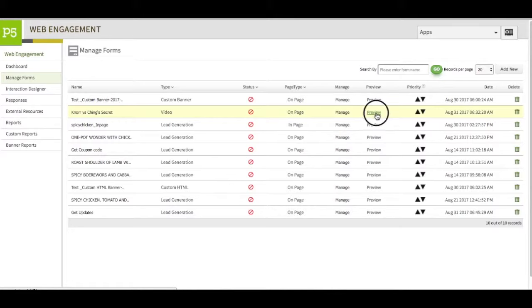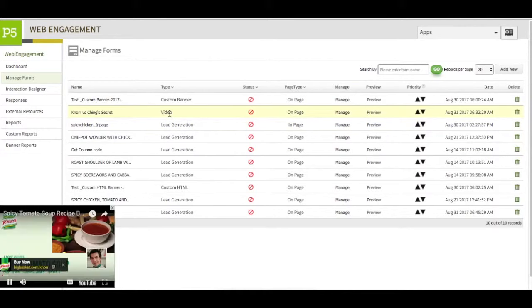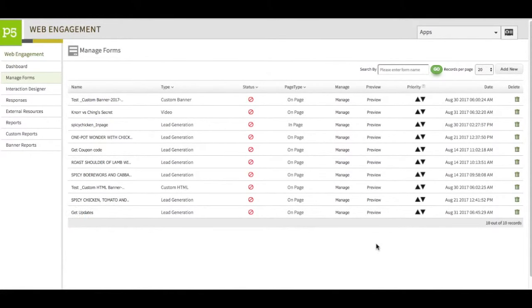This is a video banner. Please note, Plumb5 supports embedded YouTube videos. If you have a video link from your own server, please make sure that the video link supports cross-origin access. Now, for a quick demo on how this works.